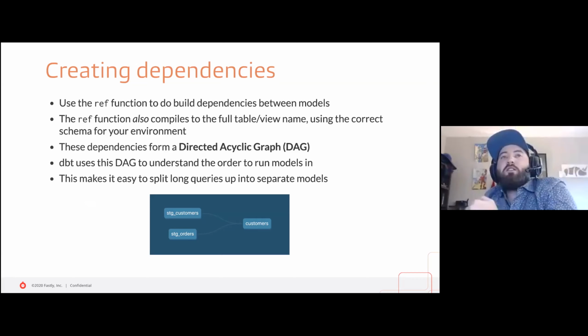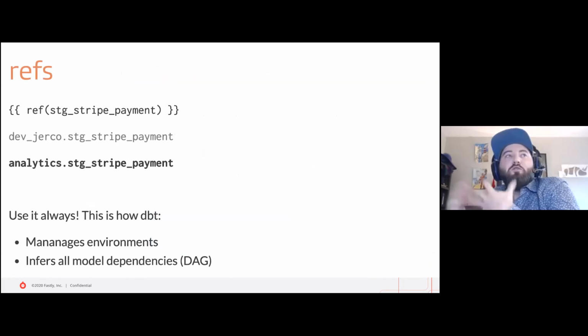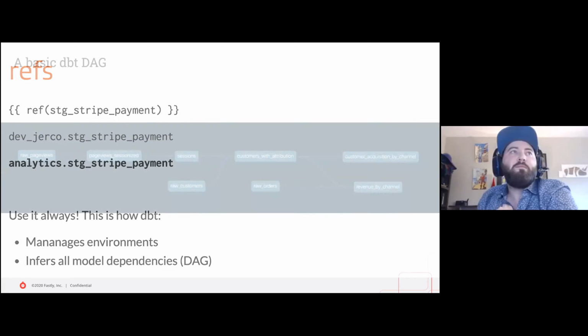DBT also uses the stag to understand what order you want them in, and you can use it to split up longer queries. Just for an example like this, you might have a payment for Stripe. It's different whether it's in your dev target or your analytics target, and DBT manages these environments. These slides were taken from DBT Learn, which I'll have a link to later. It's a really great training session that DBT can provide for your organization to give your team a good up-leveling.